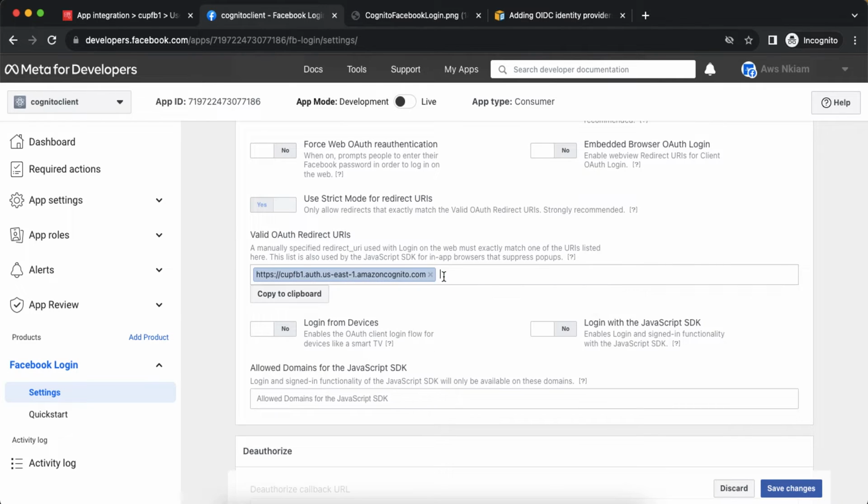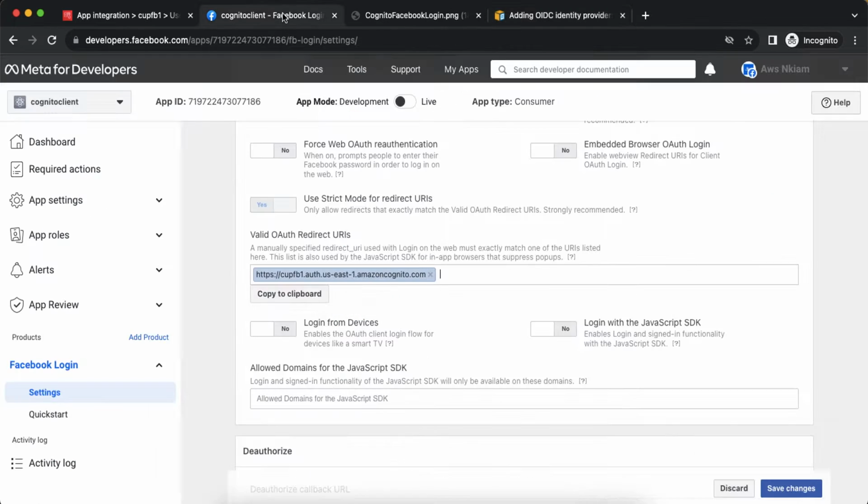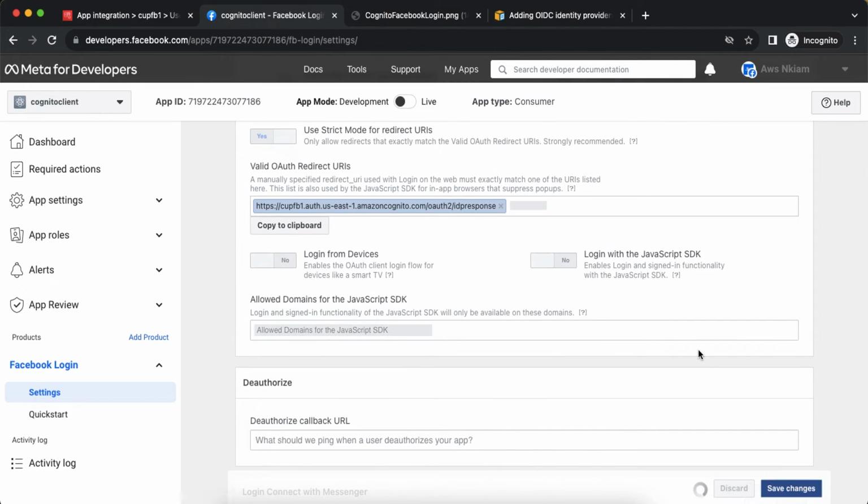It's actually not allowing me to replace. So let's do one thing. Let's paste this, and if you go here, it ends with /oauth2/idpresponse. So you manually enter that text, /oauth2/idpresponse. And now save the changes.